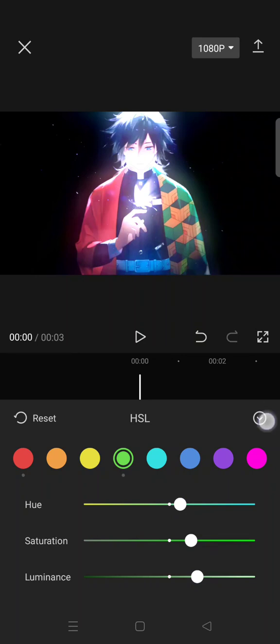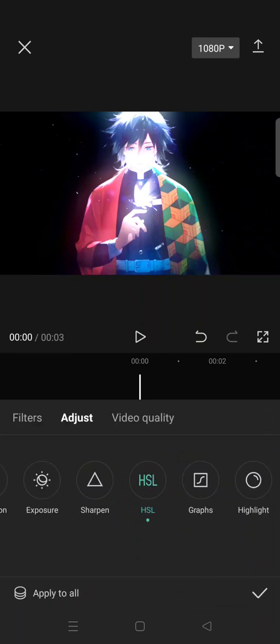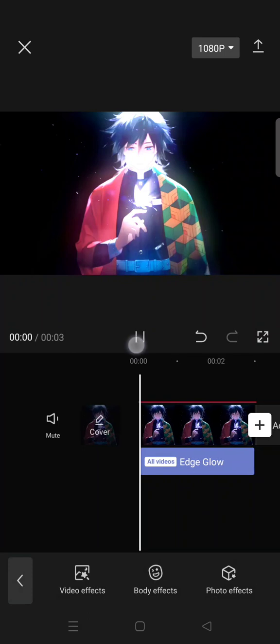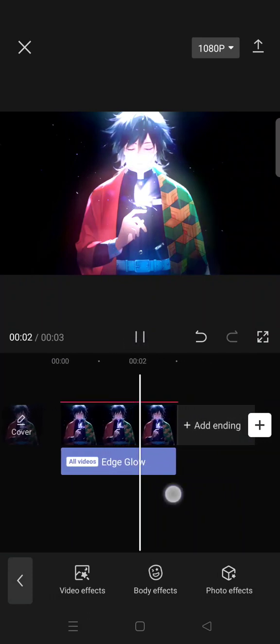Okay, after that when you're done with and satisfied with the result, you can just click on a check icon, then you can export your video.